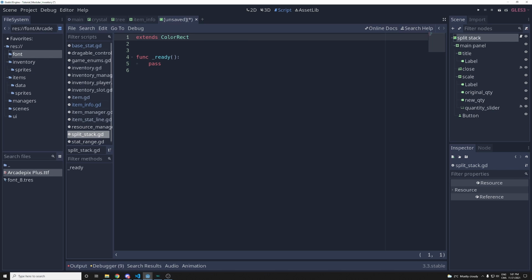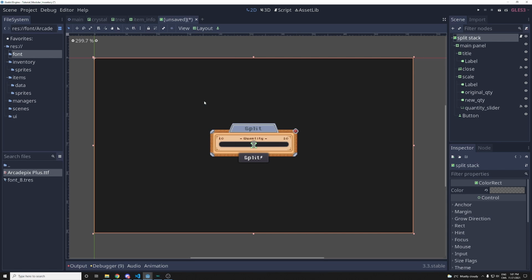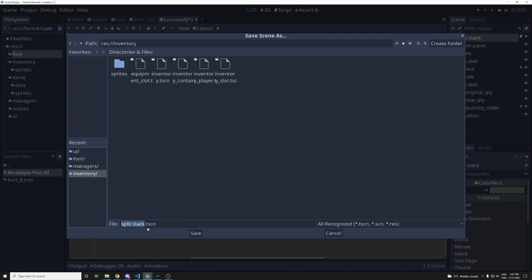I'm going to extend scale control. So if you scale your UI, this one will scale too, just to make sure. If I go back in here, select it, layout, I'm gonna put center. So if you scale it, it will scale from the center. Let's save it, inventory, split stack.